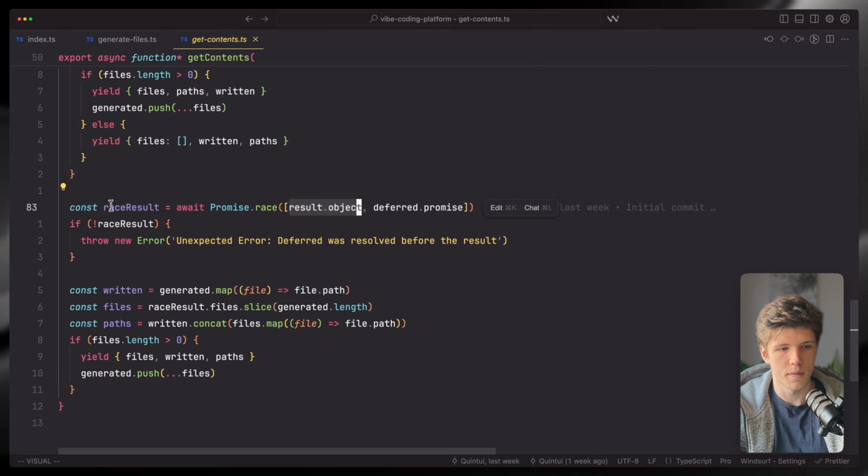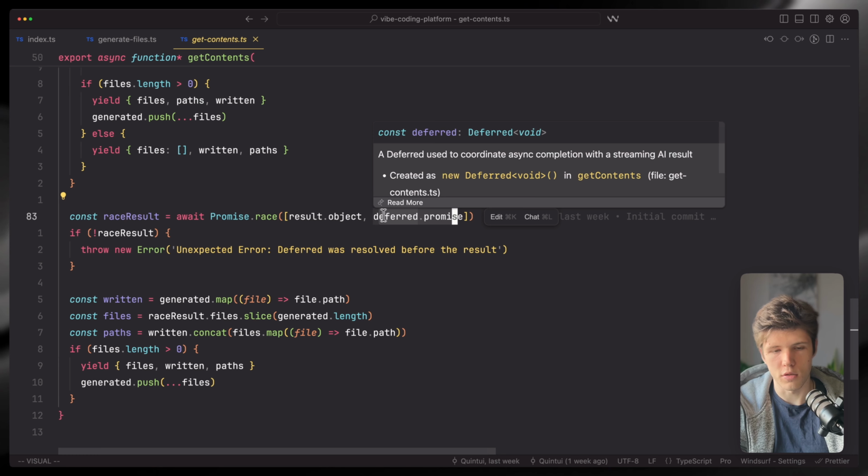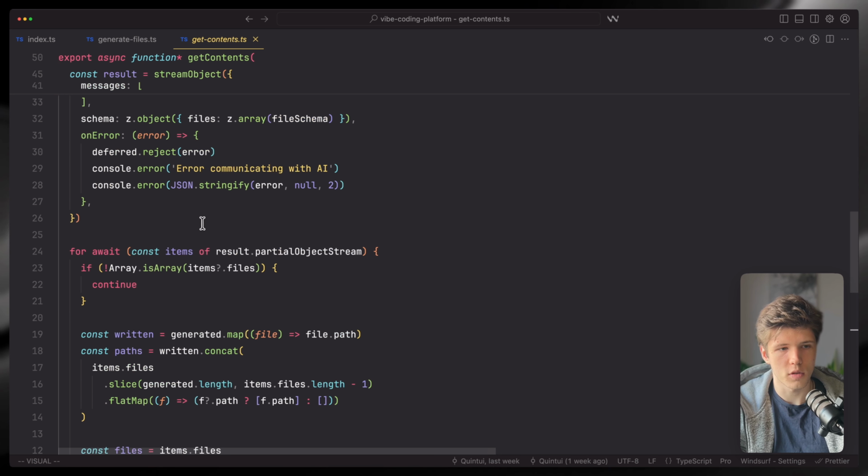After that, we're defining the promise race, which means that if, for example, this promise resolves first, then we're going to get the result of this promise here. If this one resolves first, then we're going to get it here. So it's like a race, which one will finish first. And most of the time, this result will be resolved first, which means that there are no errors. But if this deferred promise gets resolved, this means that, so I'm going to show you.